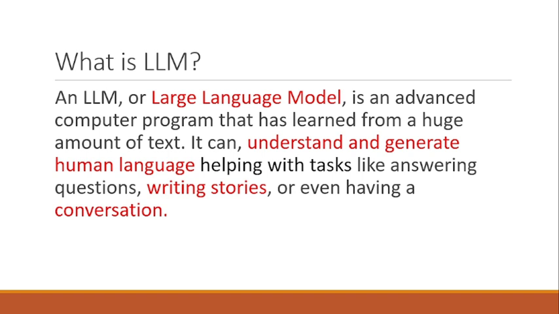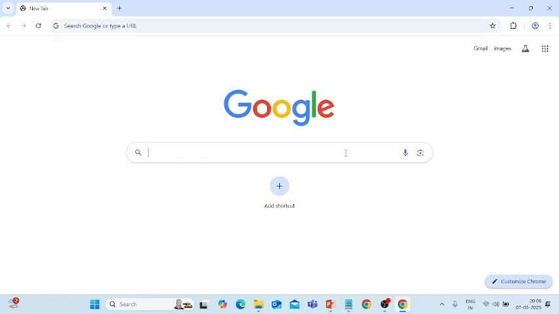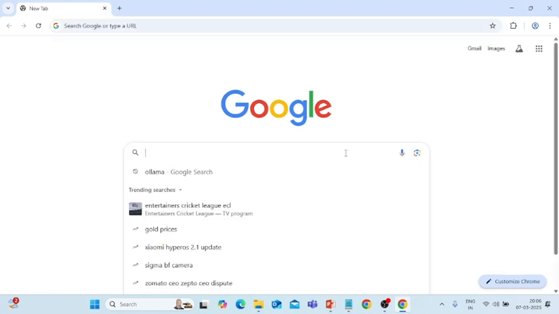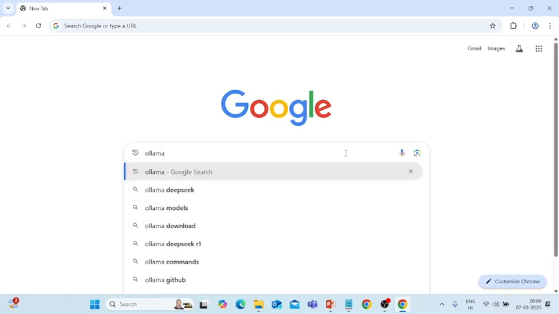And do you know that we can download this on our local machine also? Yes, without accessing the internet. Do you know how to do it? If not, let me tell you. There are so many platforms offering this facility, but today we will talk about Ollama. Ollama is a free platform which allows us to download all the LLM models for free.